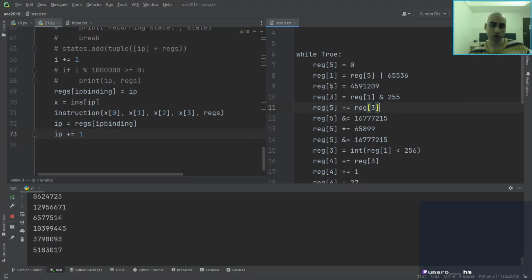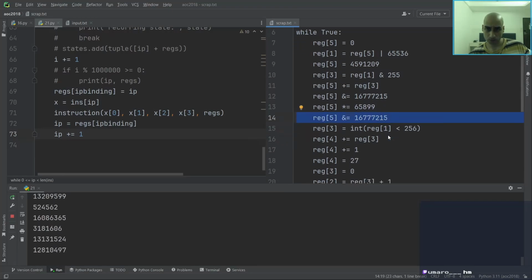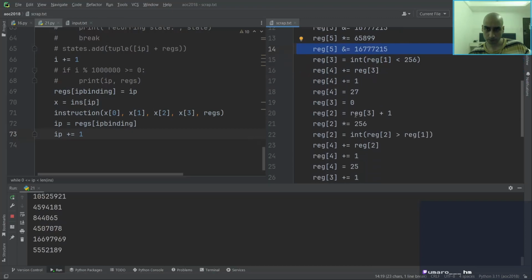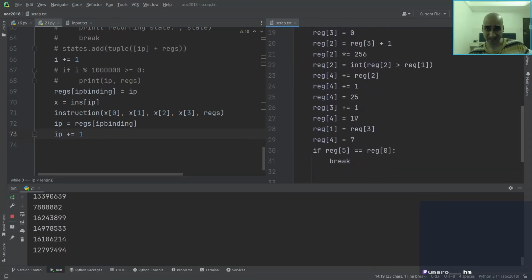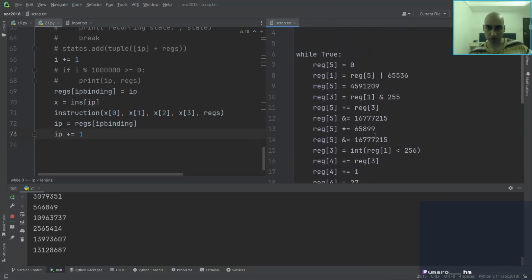So what do we do with reg 5? We set it to be 0, and then we set it to be this number. Okay. And then we add reg 3 to it. Then we perform this operation. Then we multiply by this. Then we perform this operation again. That's it. That's all we ever do to it. So the only thing it's ever affected by is reg 3. Okay.